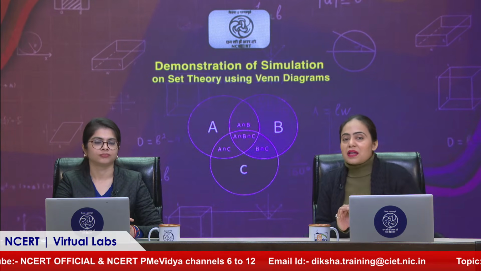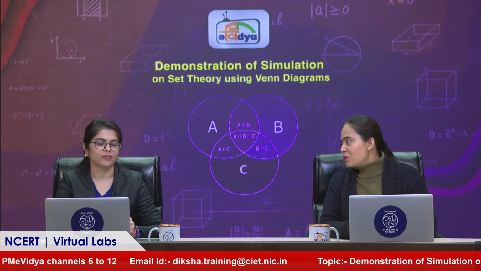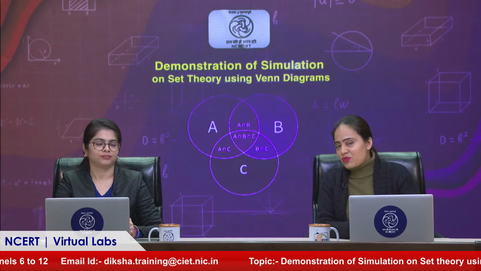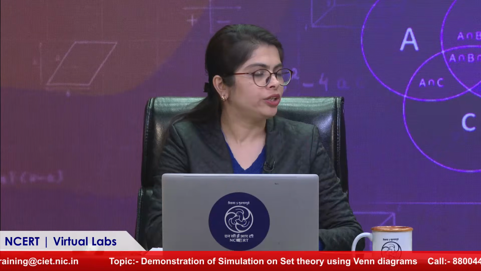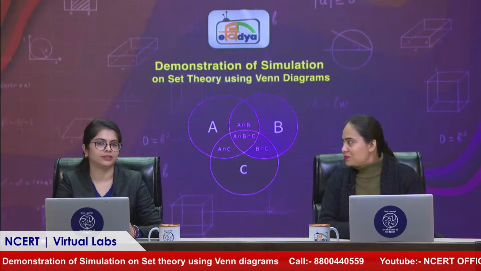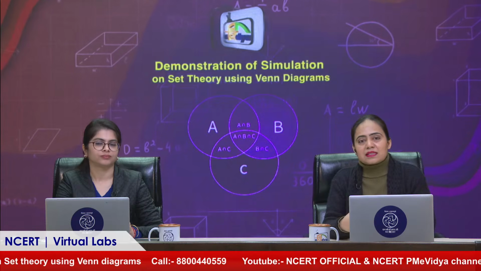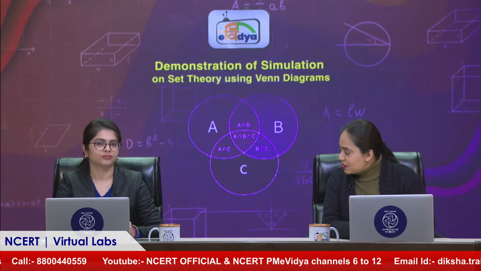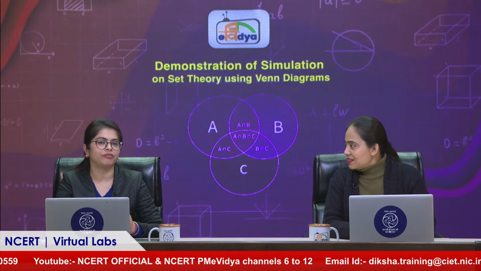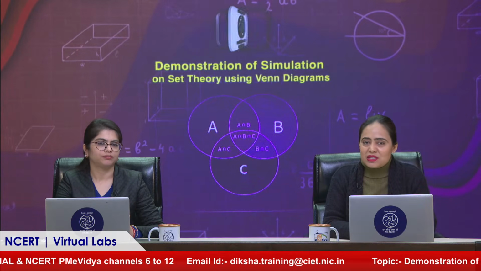Ma'am, now one simple last question. If I want to learn more, what is the best source to learn more about these Venn diagrams apart from the content that I have in virtual labs? Yeah, so the virtual lab is aligned with the NCERT textbook, and according to me, the NCERT textbook is the best resource for reading all the concepts of mathematics. And ma'am, while practicing, if a student encounters any problem or challenge and wants to share feedback with us, can they do that? Yeah, they can share feedback at diksha.training.ciet.in. That's the email ID which we keep on telling you.